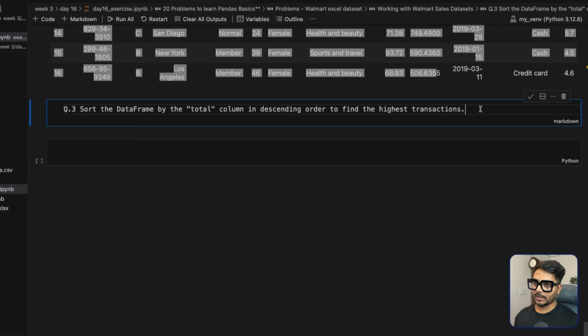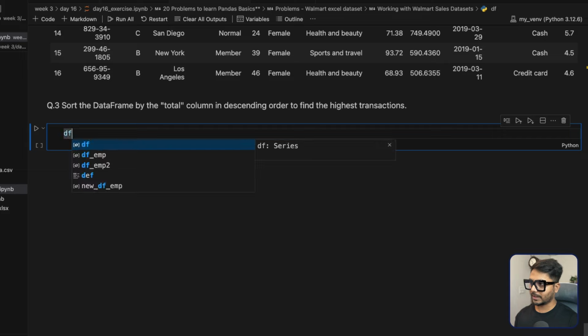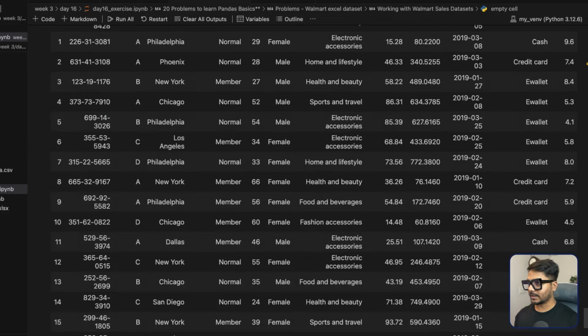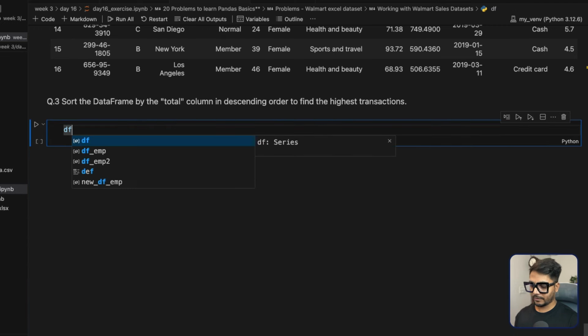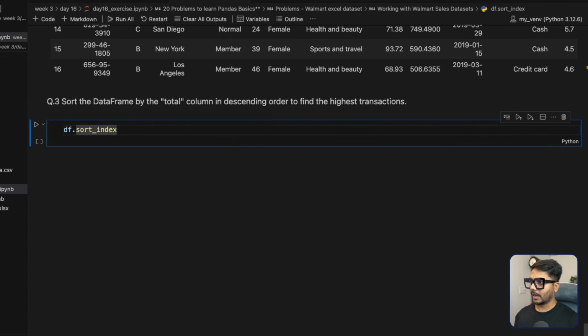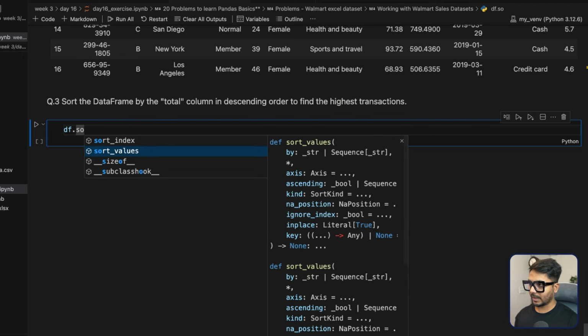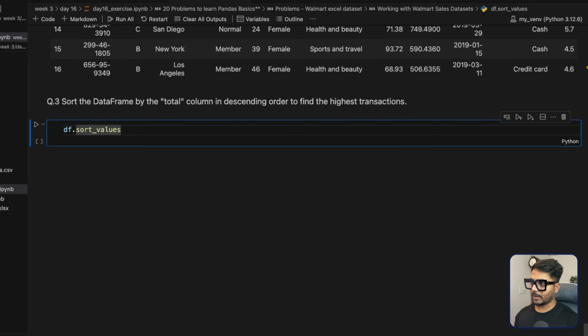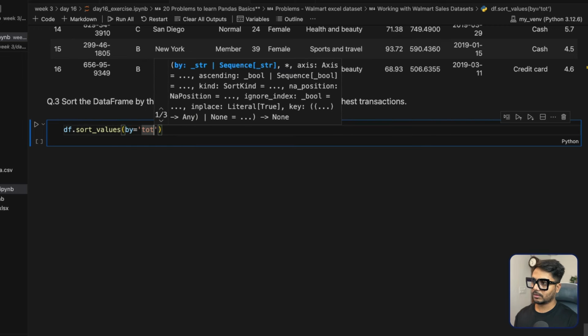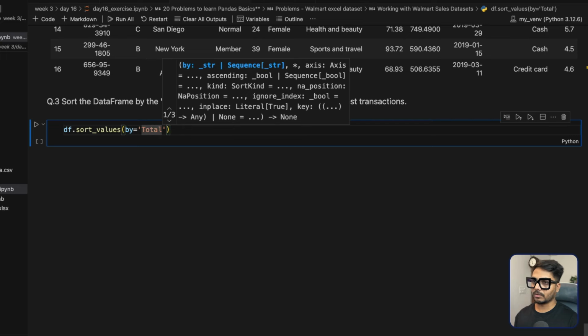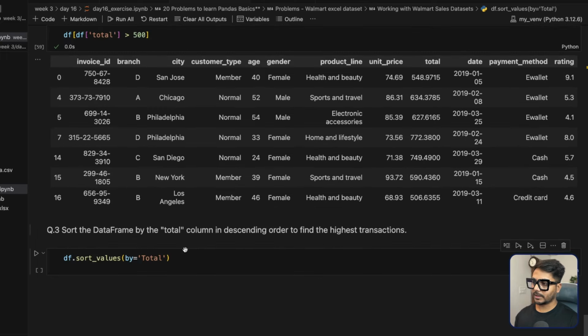Okay, so that's fine. Let's go ahead and first of all sort the data by this total. So df, let's go ahead and say df dot sort index, and we don't want to sort by index but we want to sort by values. So df dot sort values, and we can just give the column name, which is called by, it's called total. Okay, so I think T is a capital, so let me just check. So total, T is a small letter.